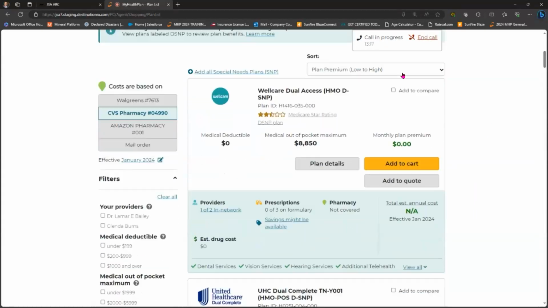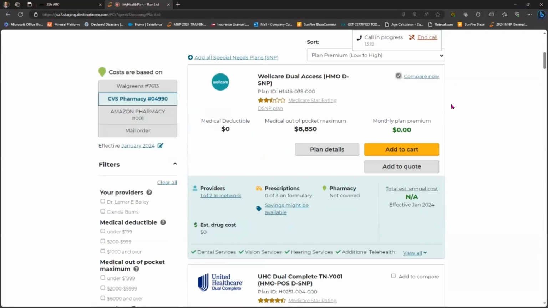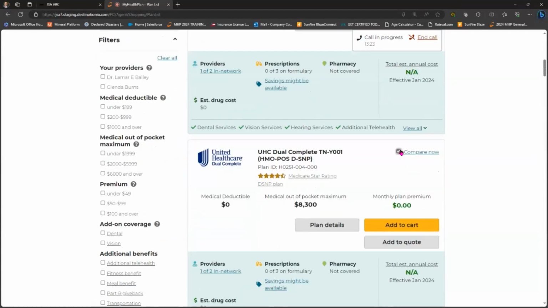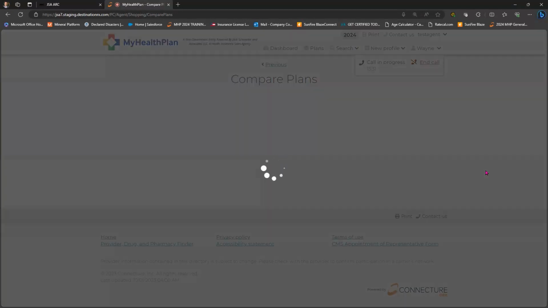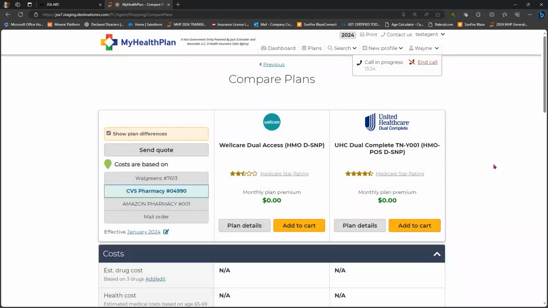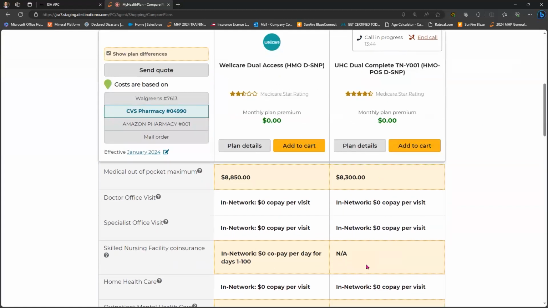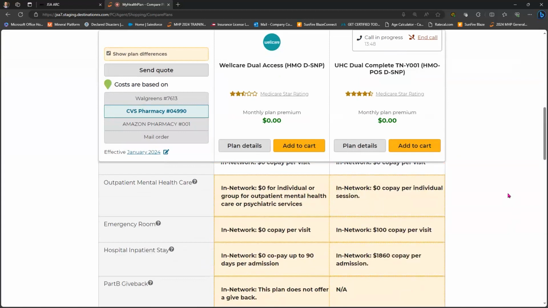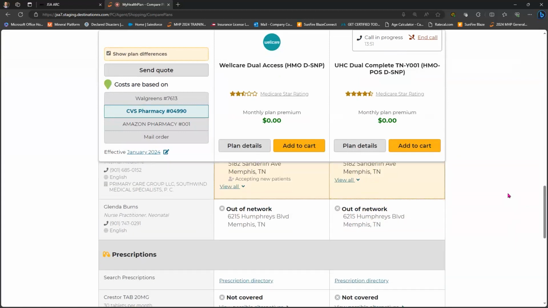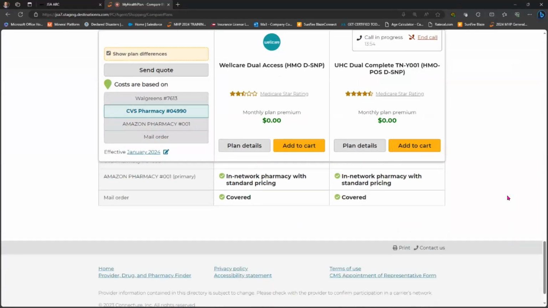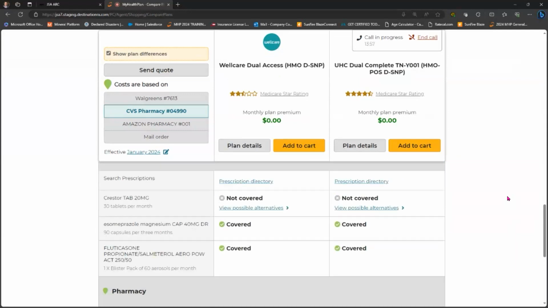To compare two plans side by side, we check the Add to Compare box. Once we have the plans we want to compare, we can click on Compare Now. This will open up another page that will show these two plans side by side, and it will highlight the plan differences in the tan color. We can then scroll down and it will automatically point out the differences between our two plans. We can see all the details of those plans along with the provider information and pharmacy and prescription information.